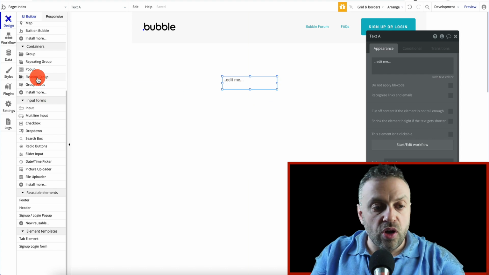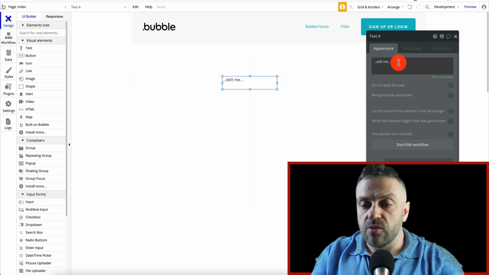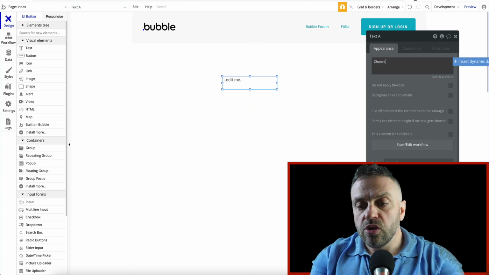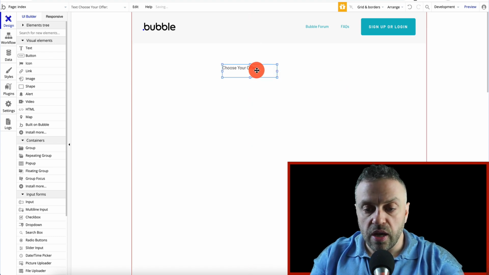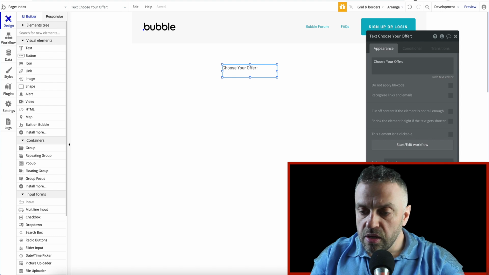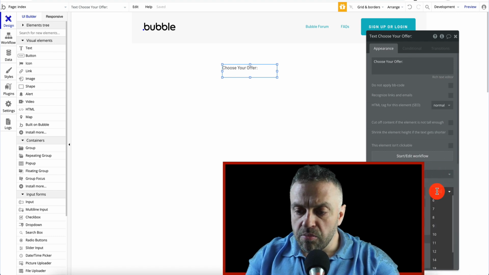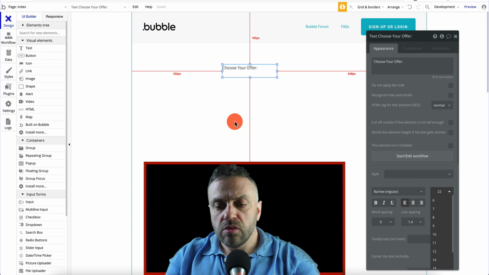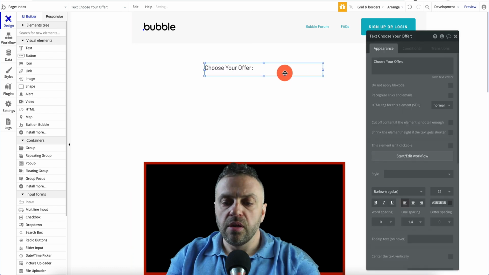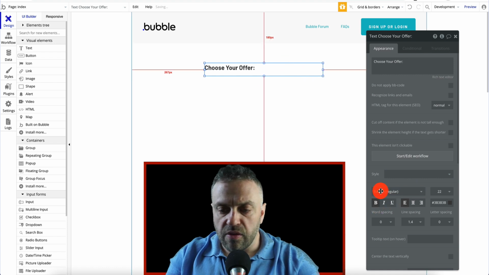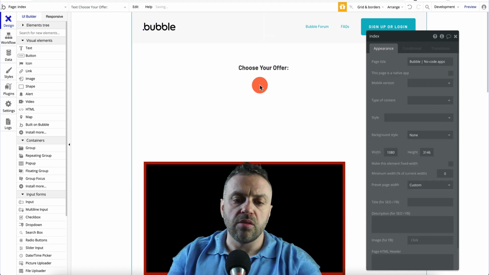You're going to drag and drop this text element. We're going to say, choose your offer. I'm going to make it a little bit bigger. I'm going to remove style and make it 22. Maybe expand it a little bit, maybe make it bold. You can modify all this. You can even center it if you want. That looks kind of cool.